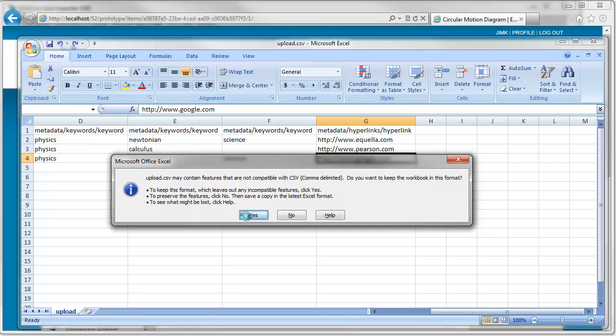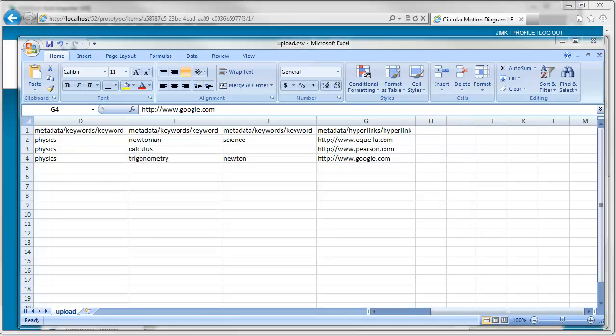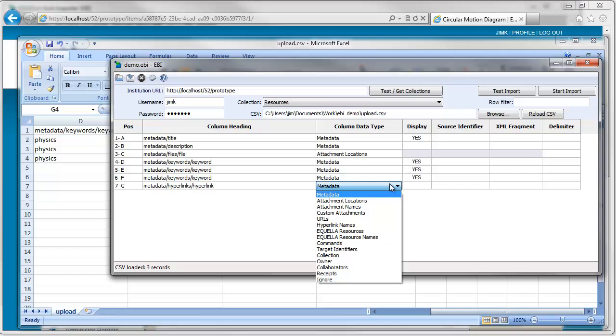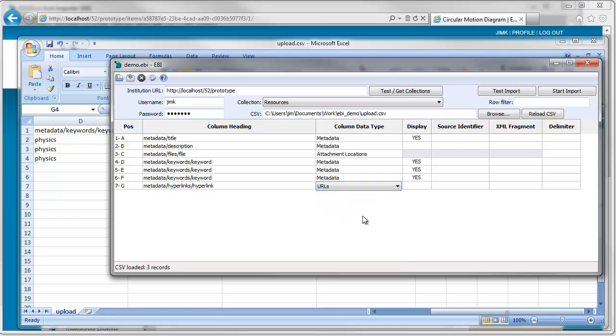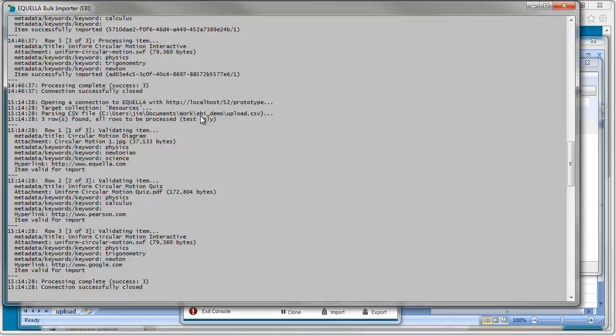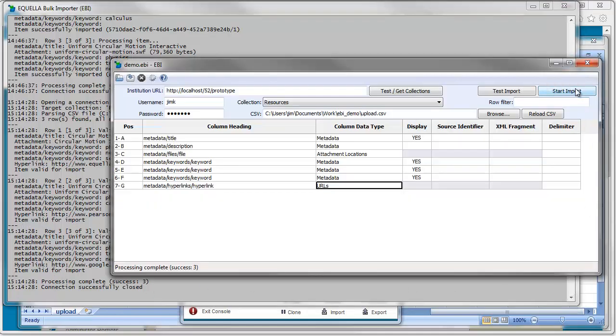I'll go ahead and save that, go over to the EBI and reload the CSV because I have an additional column. There it is, and this time it's not metadata, so I changed the column type to URLs. Again, I can do a quick test and have a look at the output, and I can see that it's validated the hyperlink and I've got three successes, so I'm pretty comfortable with that, and I'll go ahead and do an import.